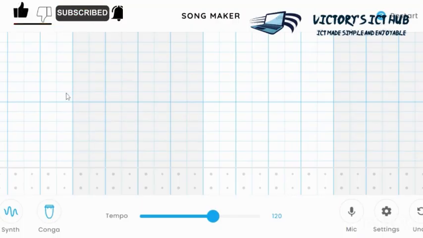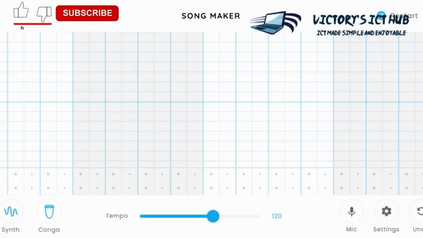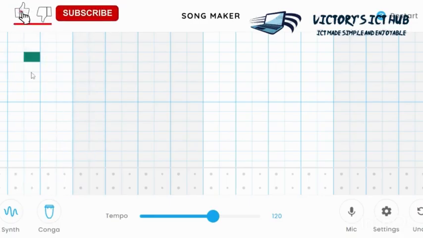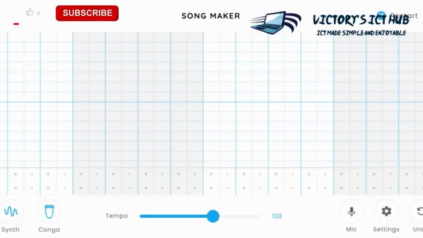When you go to Songmaker, it'll just appear like this, and you have different little grids and you can try to make some music, so different things like that. So today our main focus is to make a piece of music. So first you just start to play around with it.